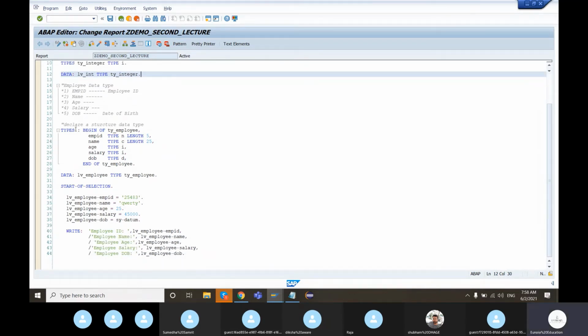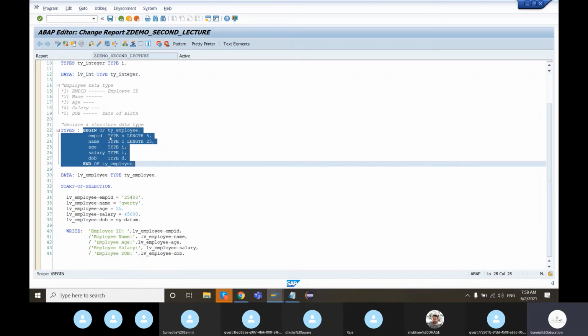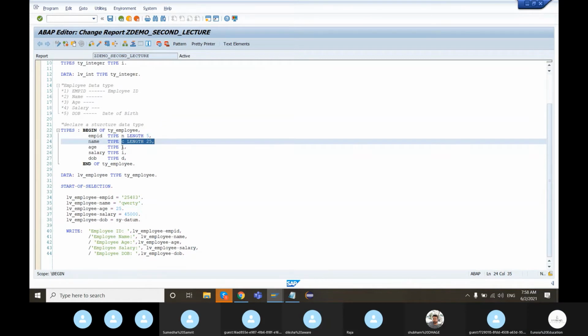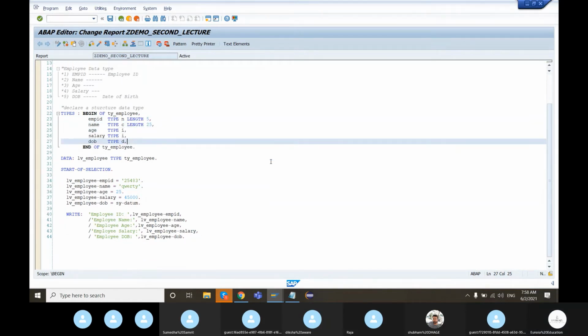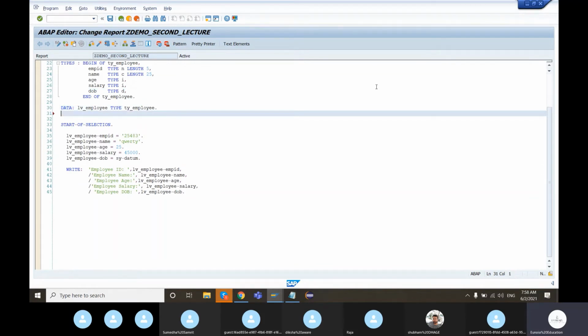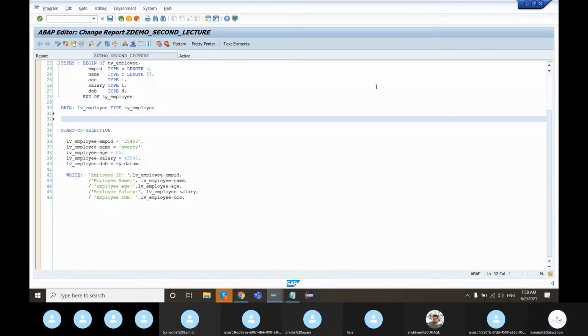Here, what we have done is we have created a structure. Each of the fields is referring to a built-in data type of ABAP. So now what we'll do is we'll look at arrays or internal tables in ABAP.